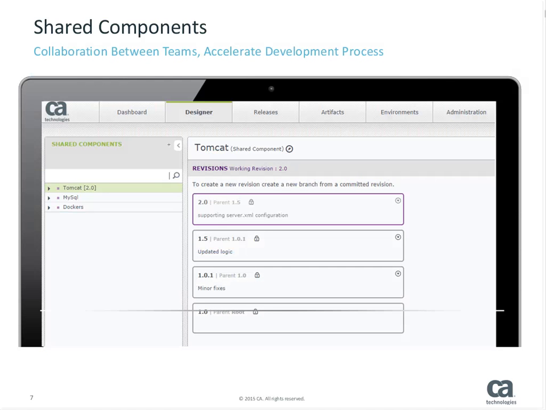This is basically how it looks. We have a centralized shared components repository where you can see all the different components that can be shared across different teams. The important thing that we added here is the ability to have a versioning mechanism for each of these components. I'm sure all developers in the room will agree with me that versioning is a key requirement for elements that you want to share between different teams.